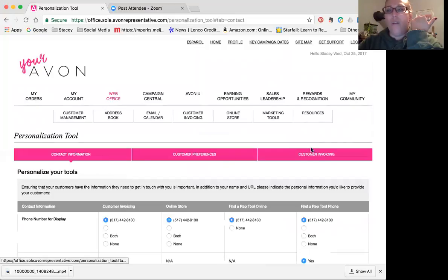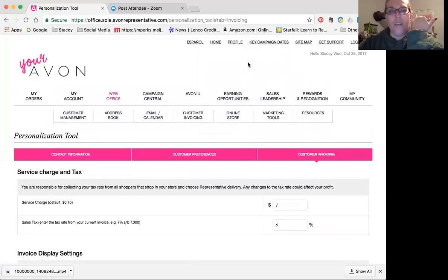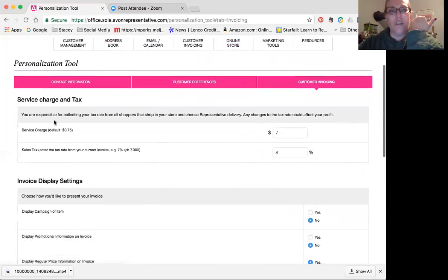And then when you go all the way over here to the right where it says customer invoicing, you can change those things. So right here, service charge, you see it defaults to 75 cents. I've changed it to $1.